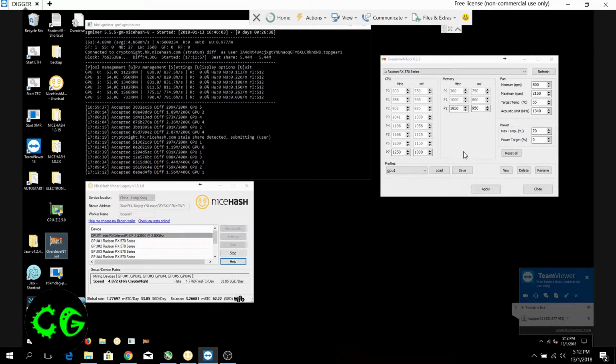I'm going to roughly explain how this program works. On the leftmost panel under GPU, these are all the core clocks of your GPU. The middle panel that shows memory is of course your memory clocks, and it also has a panel to control your minimum and maximum fan RPM, as well as the target temperature of your GPU, and an acoustic limit so that the fans do not get too noisy. And of course we have the maximum temperature and the power target.